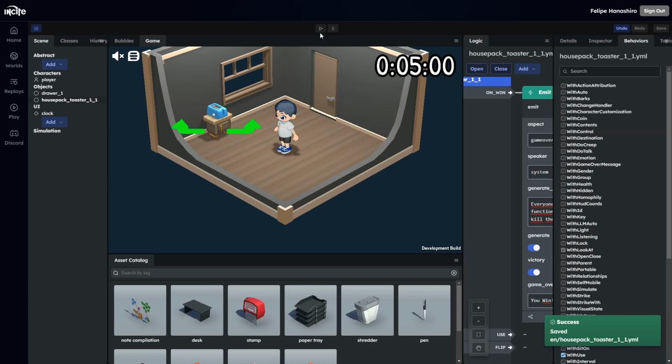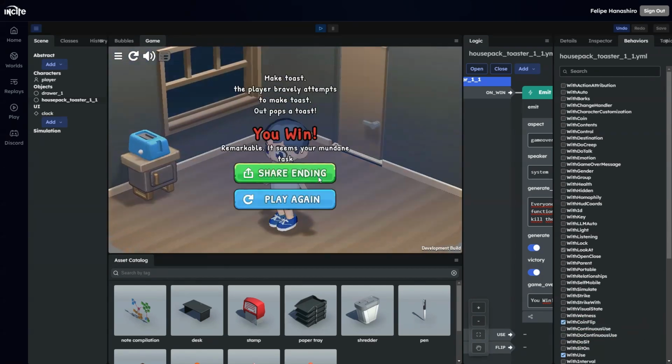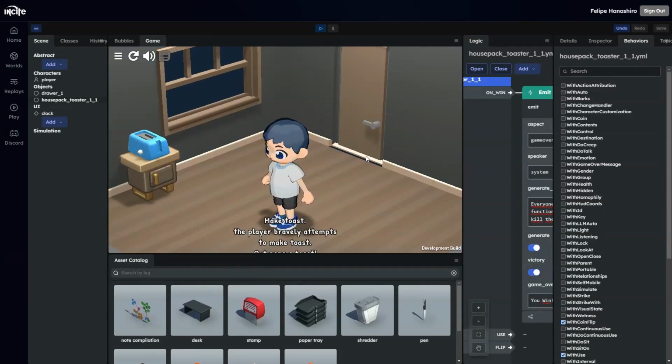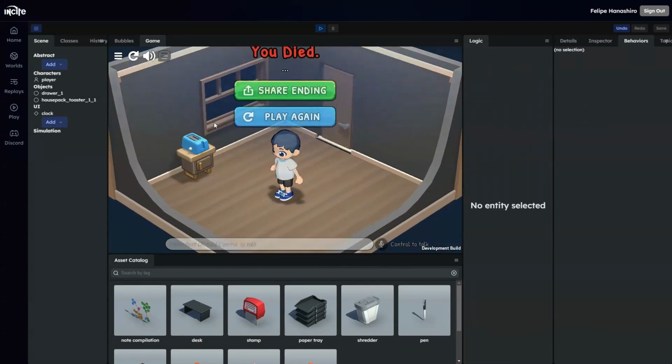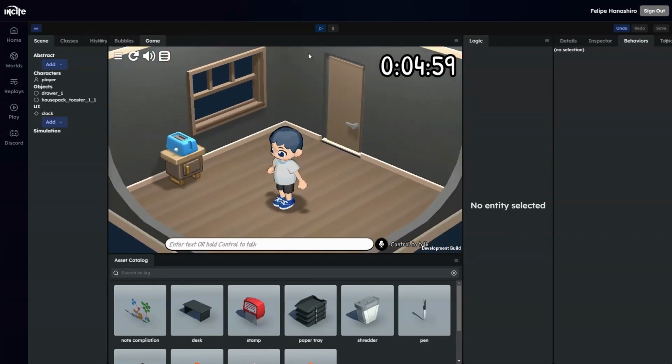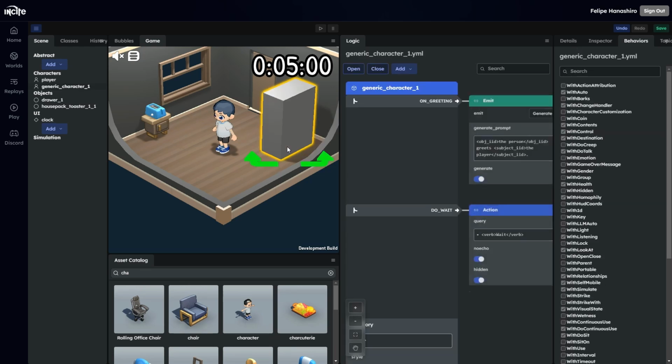Now, if you play and try to use the toaster, we have a 50% chance to die and a 50% chance to win. But we don't want a simple luck game, right? Let's add a character here to make things more interesting. Let's call him Bob. We'll convince Bob to use the toaster for us.